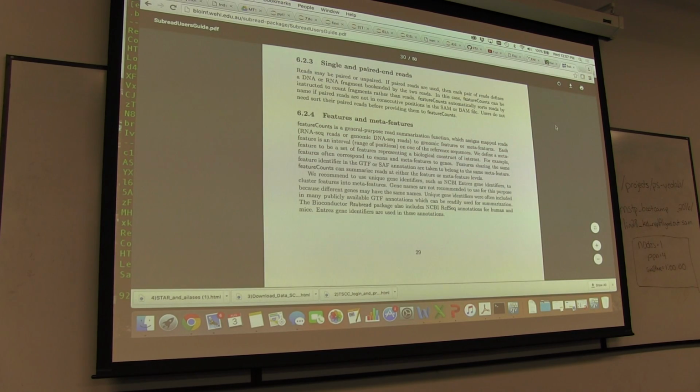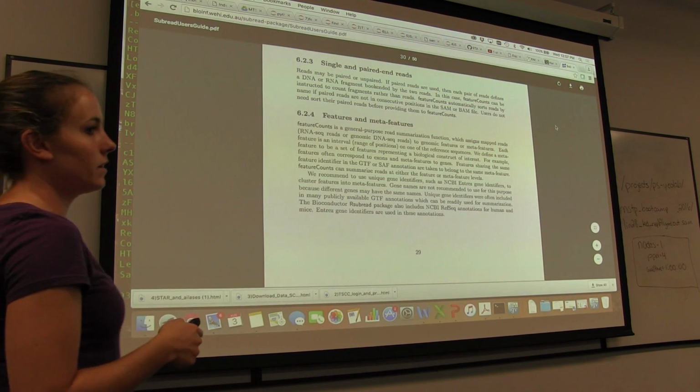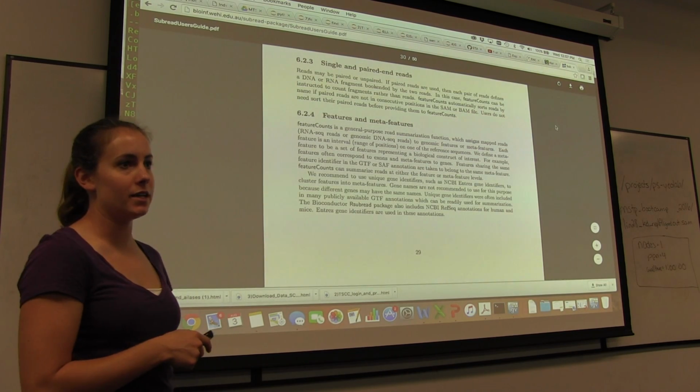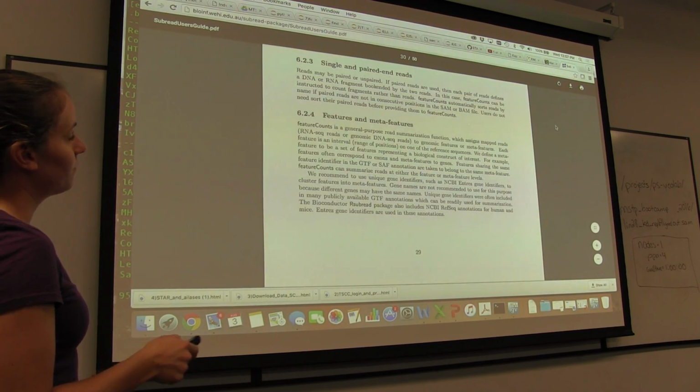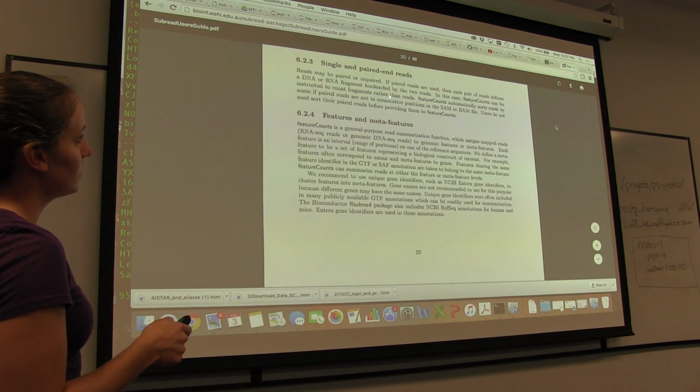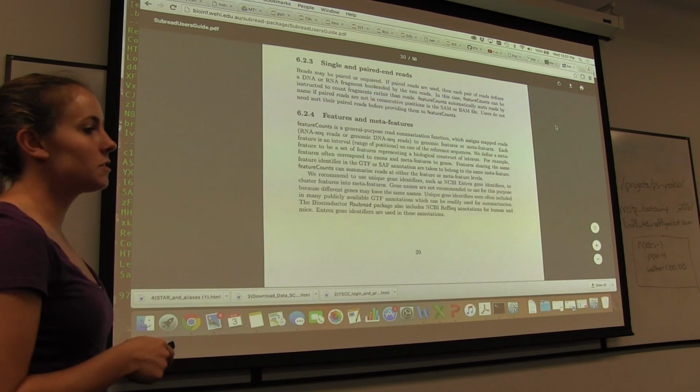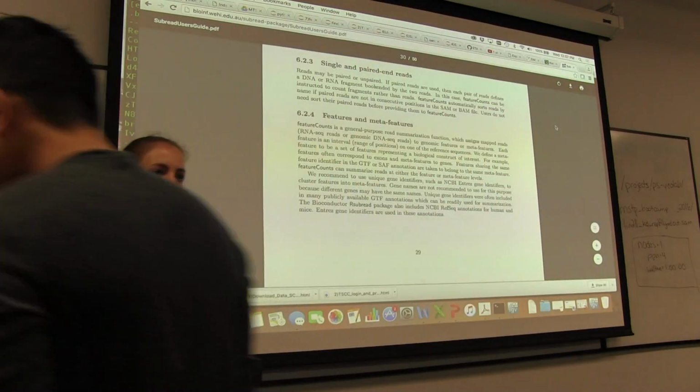Okay. And it gives you a quick description of single and paired end reads. So can this program handle paired end data? Yes. Great. featureCounts can be instructed to count fragments rather than reads. What's the difference between a fragment and a read?